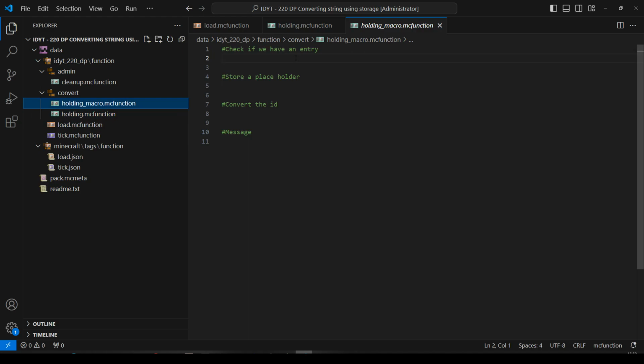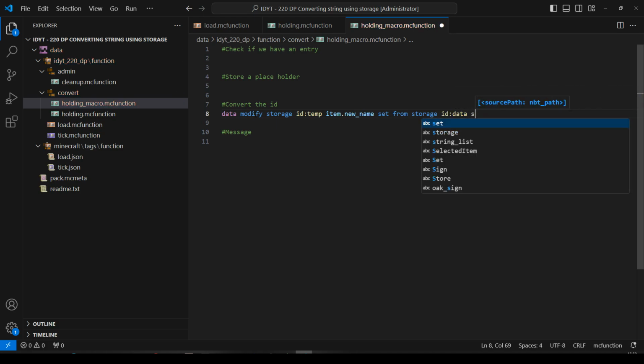Holding macro. Check if we have an entry. We'll leave that for now. We won't do it. Store a placeholder. We won't do that since we're coming back to things. We'll just do convert the ID and a message. So let's do data modify storage ID temp item new name set from storage ID data, the string, we had a string list, and we'll open and close, and we'll say dot out.